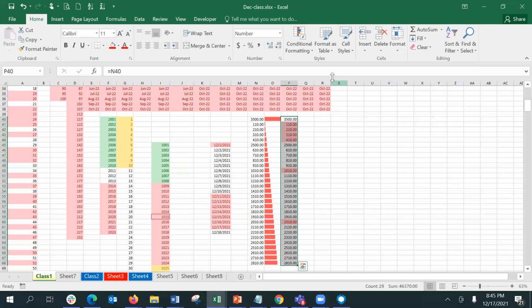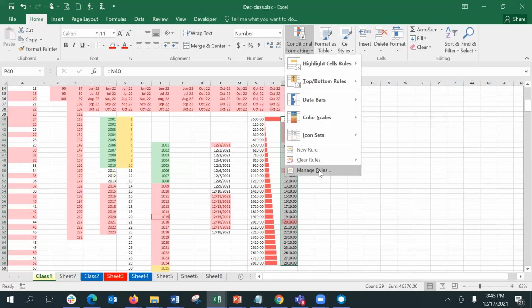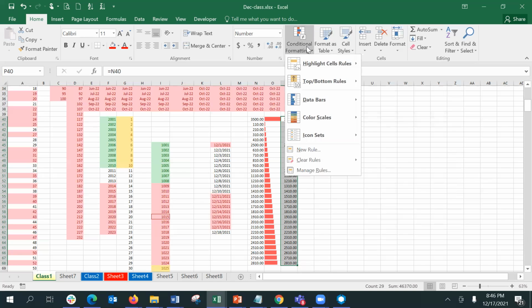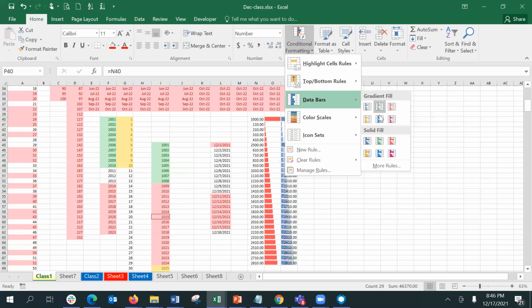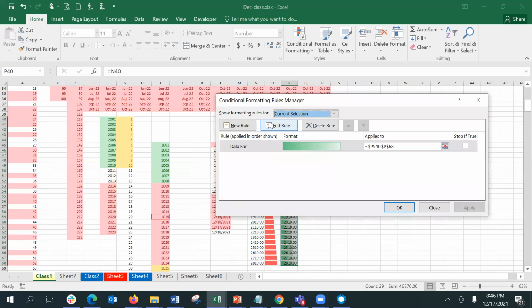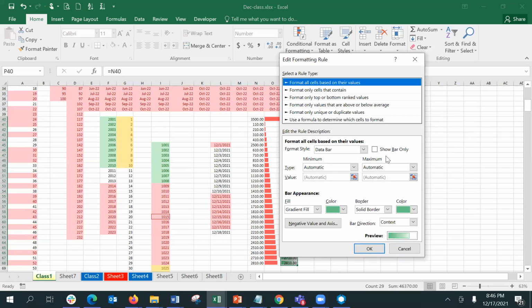What will happen now? I'll remove the additional conditional formatting. Here, if I now put my graph data bar as, let's say, green, a different color, and then I go back and switch the numbers off by saying show bar only. Say okay.